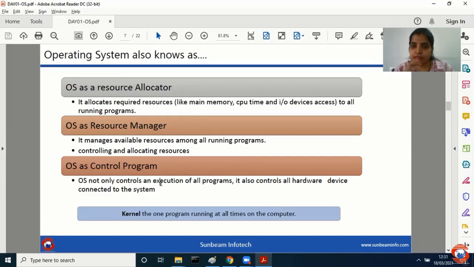Have you understood these terminologies? Why the OS is called resource allocator, resource manager, control program? You can take any resource. I'm not asking only about the printer. It can be your main memory. It can be your hard disk. It can be your pen drive. It can be your scanner. It can be your joystick. Any hardware device you consider, any device which is connected in your system can be controlled by your operating system. That is why OS is called resource allocator, resource manager, and control program.